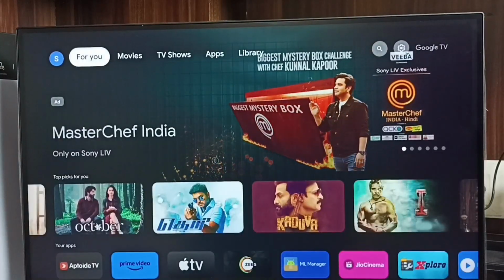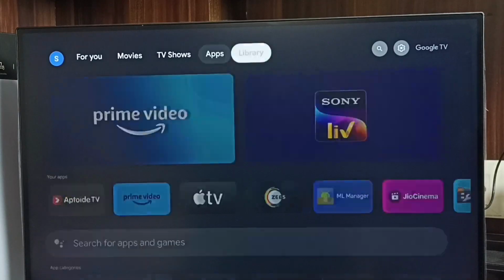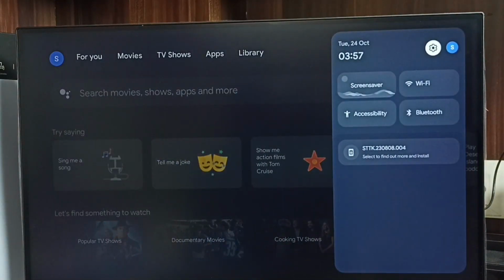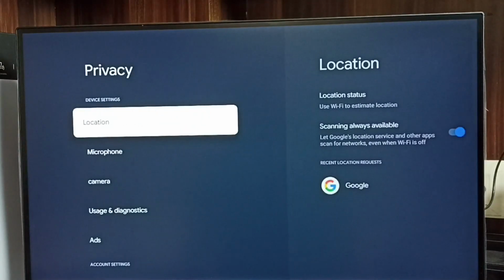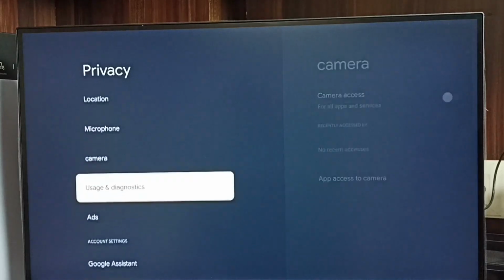First we have to go to settings. Go to settings. Tap the settings icon. Go to privacy. Go to ads.